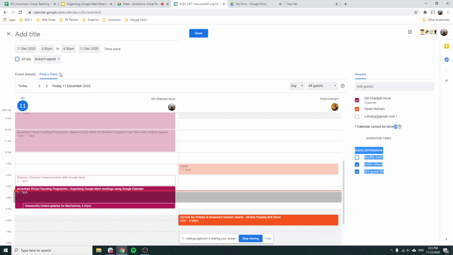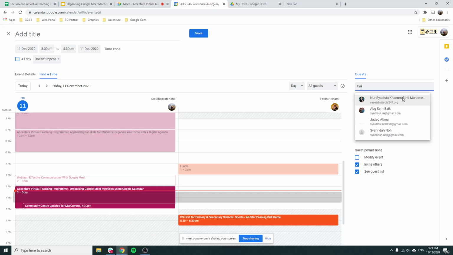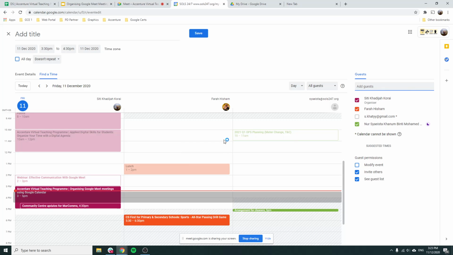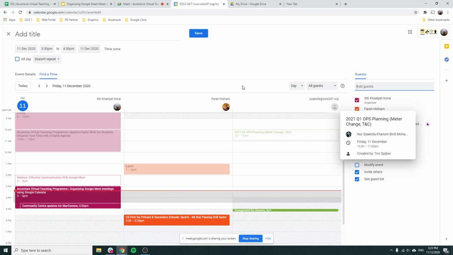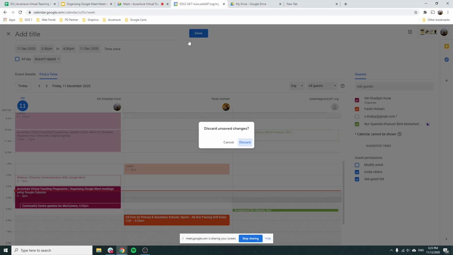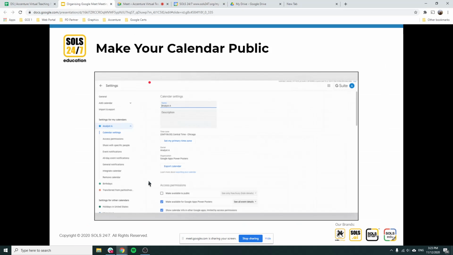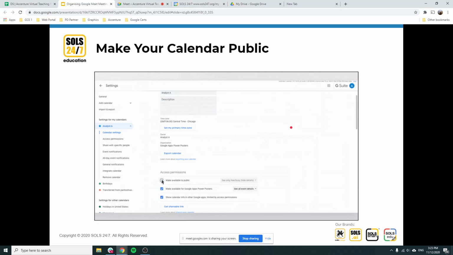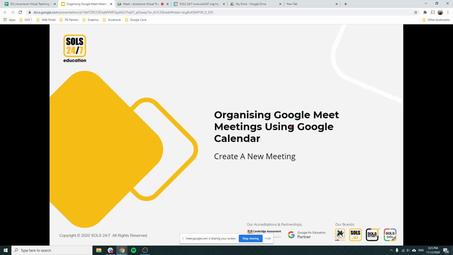Because if you use the function find a time, you'll be able to compare between yours and your guest's. So if you have more than one guest, their calendar will come out as well. It looks like this. So then you can compare how you are supposed to plan this. If you wish to share your calendar, it's totally up to you. You can make your calendar public.